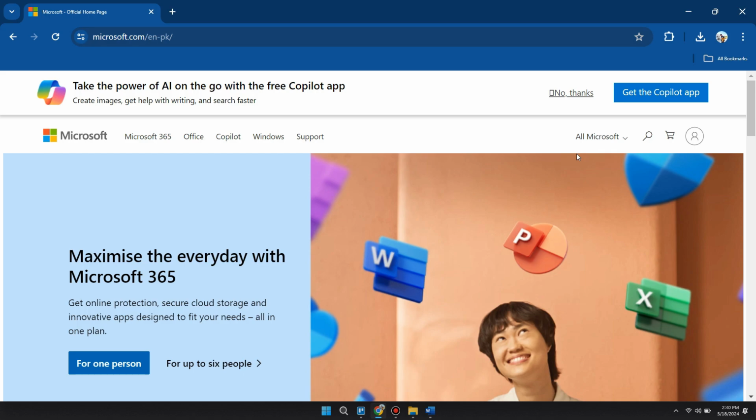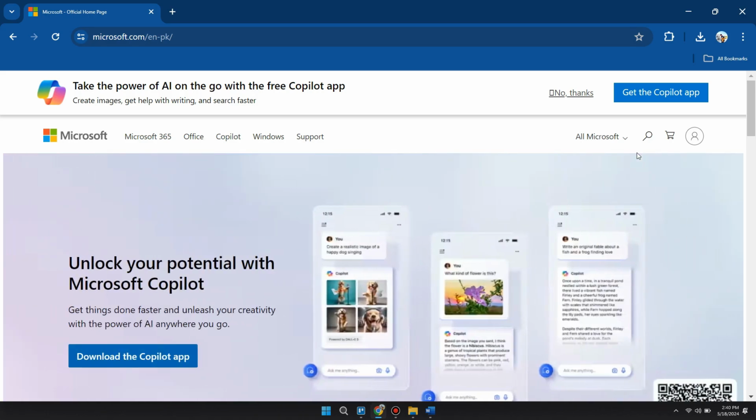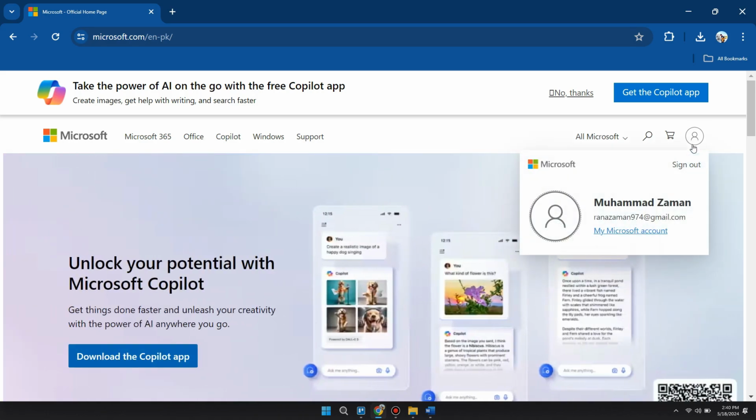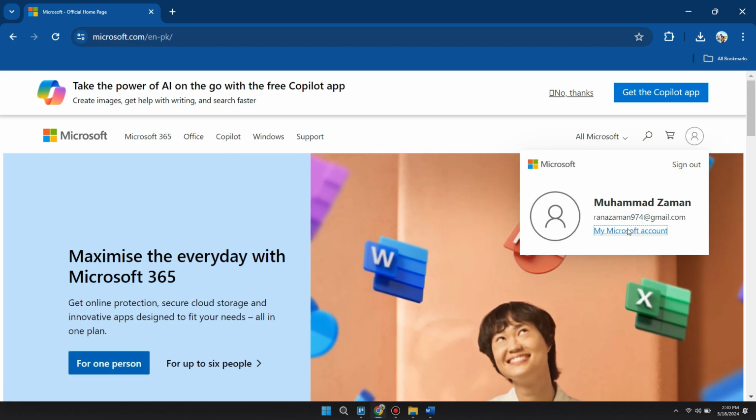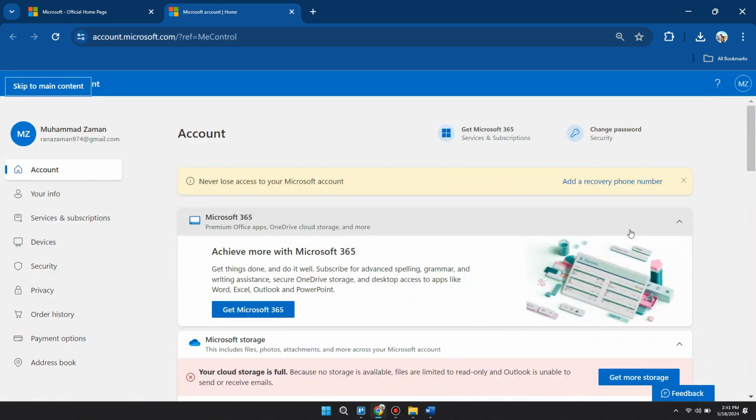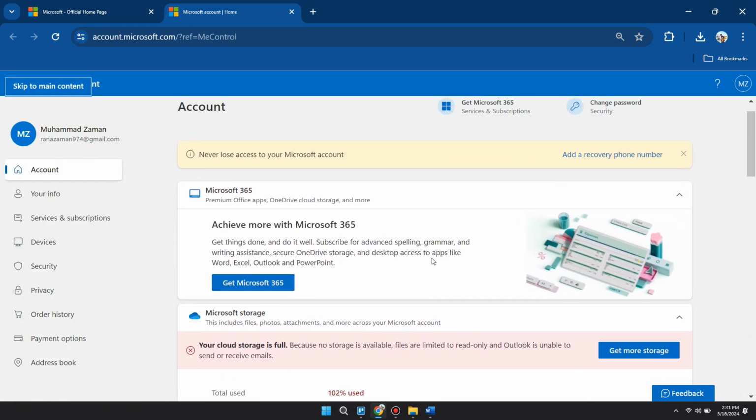So once you've gone ahead and logged in, come up to the top right hand corner and click onto your profile icon. Then what you want to do is come down and click onto the link to go to your Microsoft account. So it's going to take you across to a screen like this.